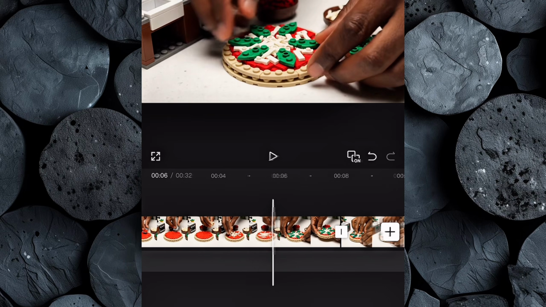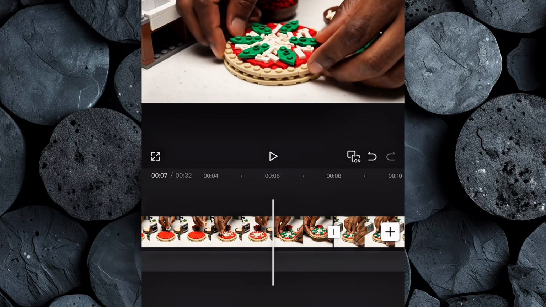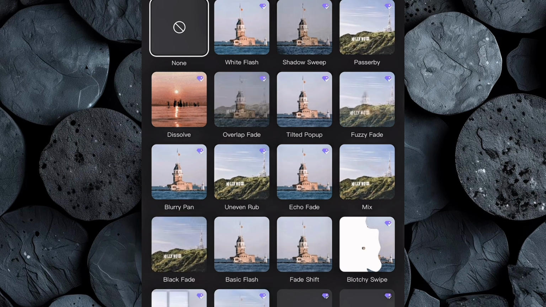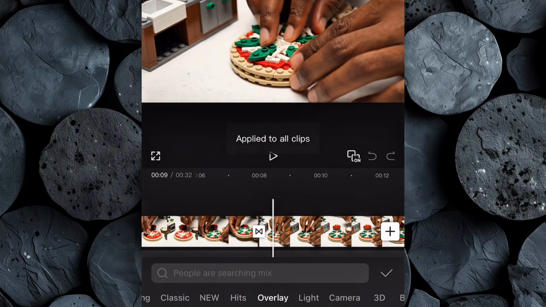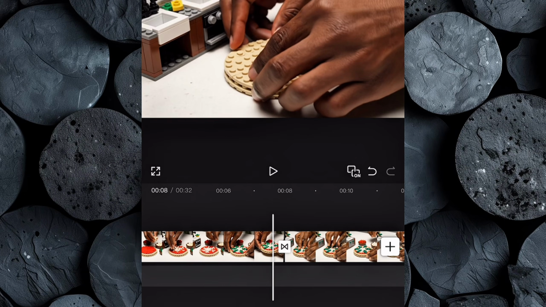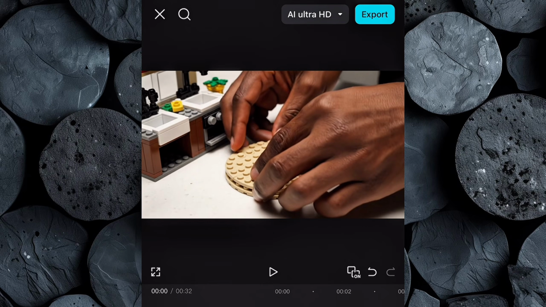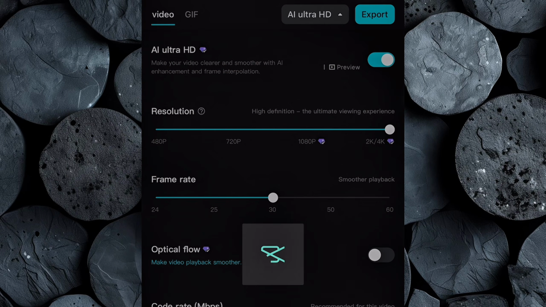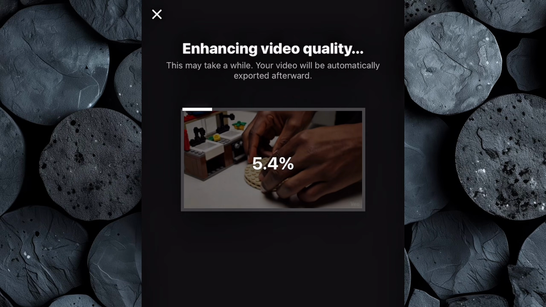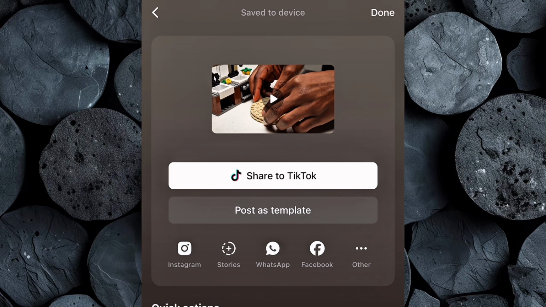Next, add smooth transitions between your clips. Tap on Transitions. Choose a clean, subtle effect and apply it to all clips. This makes your Lego cooking video flow naturally and keeps viewers engaged. Once everything looks perfect, tap Export. Set your resolution to 4K for the highest quality and save your final video. Now let's take a look at our final result.